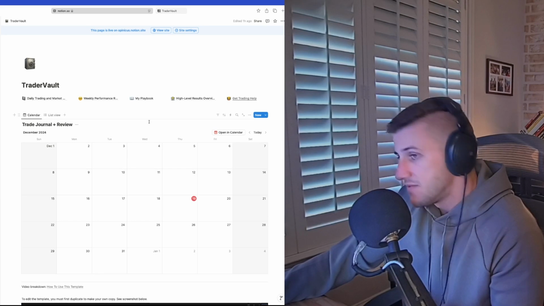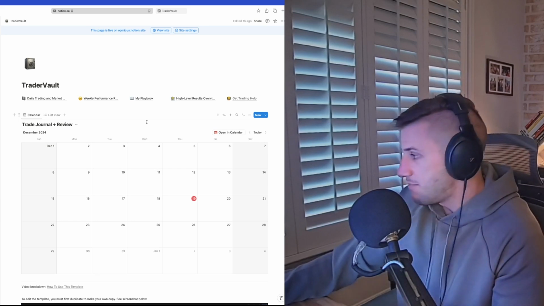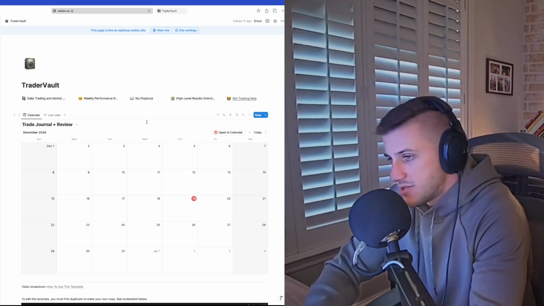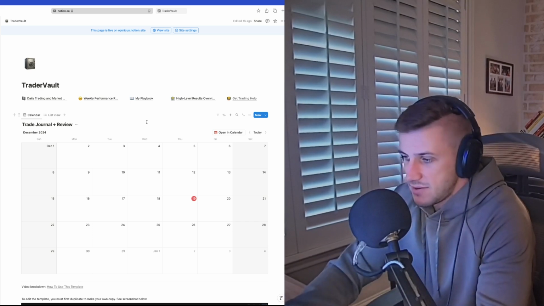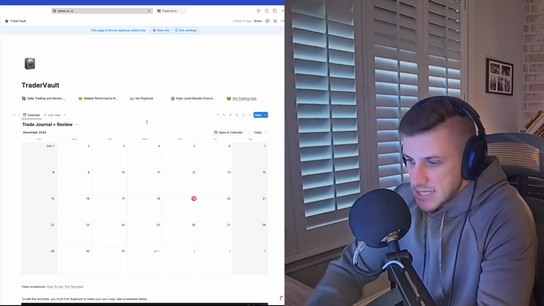That is it for the Trader Vault. Again, this is supposed to be a template where you can keep every aspect of your trading, your daily trade documentation, your performance reviews, whether it be daily or weekly, your journaling, your review process, your notes.